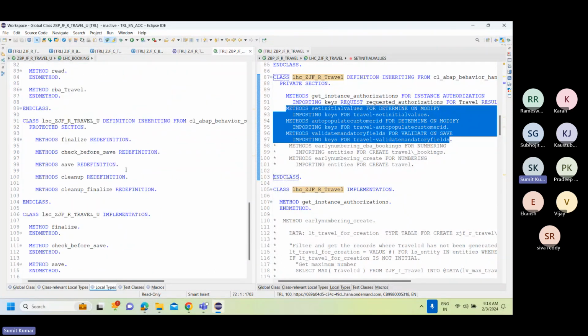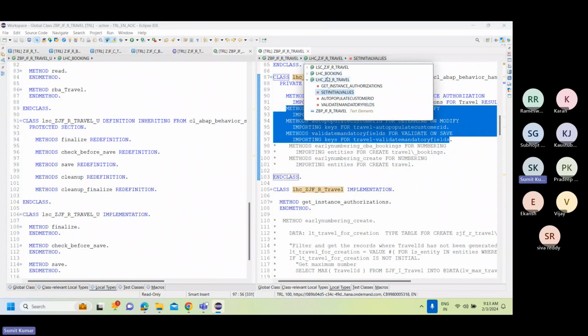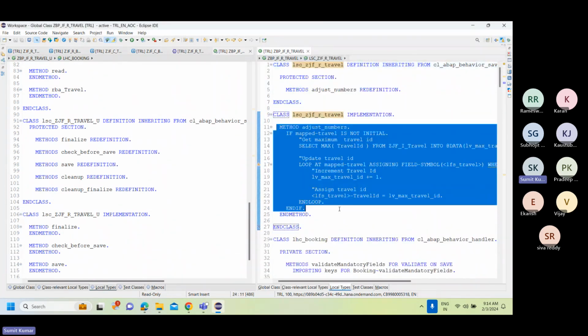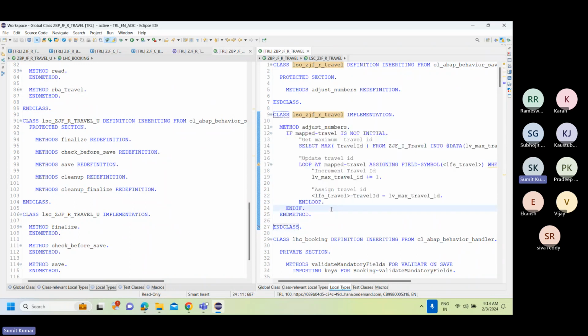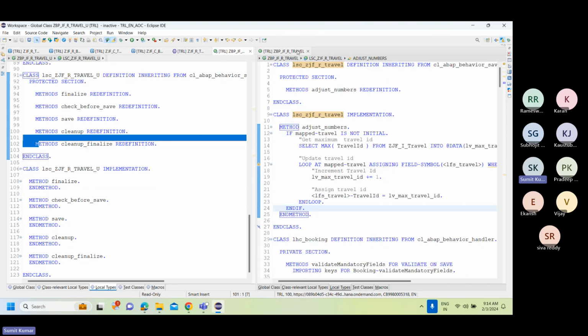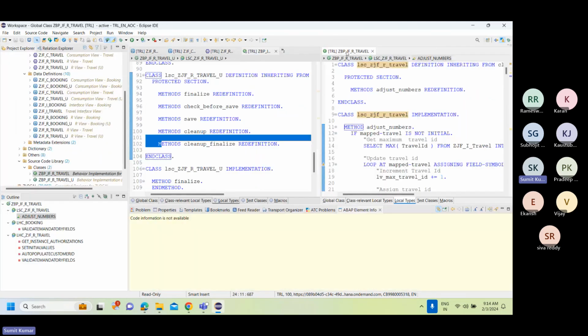And if I go to my final one, which is a save sequence over here, you see in my save sequence, I just had an adjust number because I went ahead with the late numbering. But here I have a finalize, check before save, clean up, finalize. It means it gave me a full class which I will be responsible for implementing. Okay.